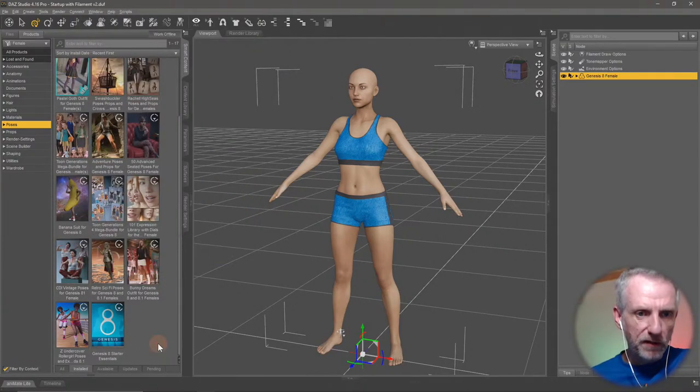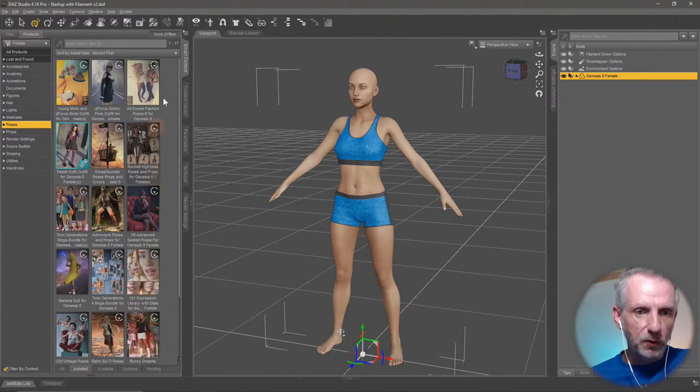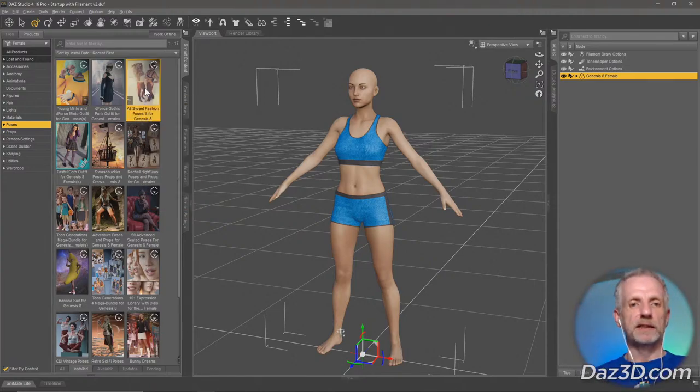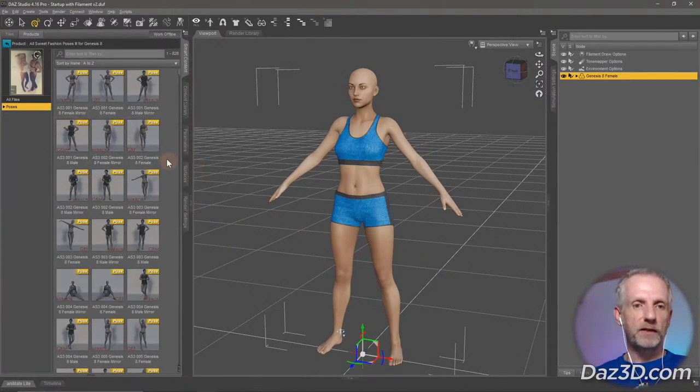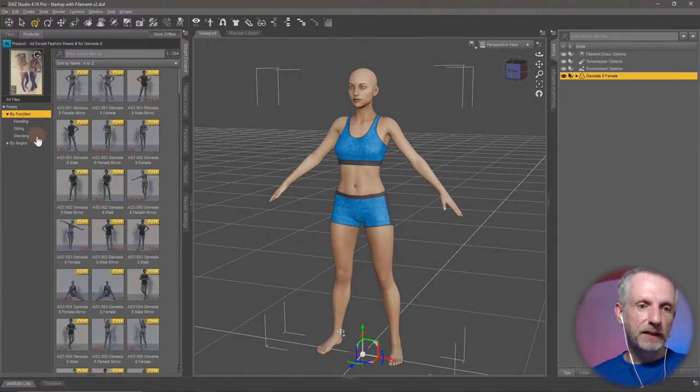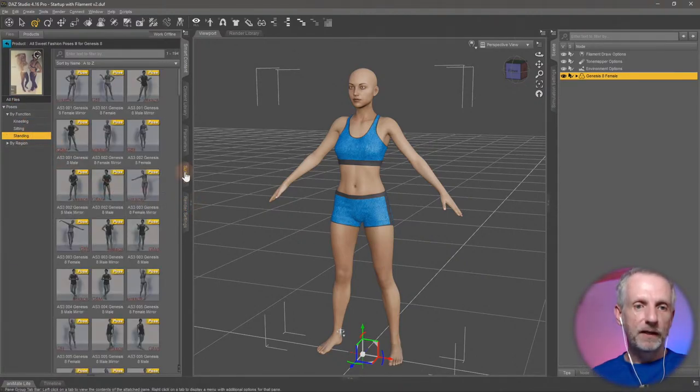Didn't we have one that came with the icons pose pack? I thought we did. Maybe I haven't installed it. All sweet fashion poses from the NFP starter kit, for example. You load that in and you can see lots of male and female poses. So you can say by function, and then you can say standing poses only. And then we have the Genesis male and female poses.